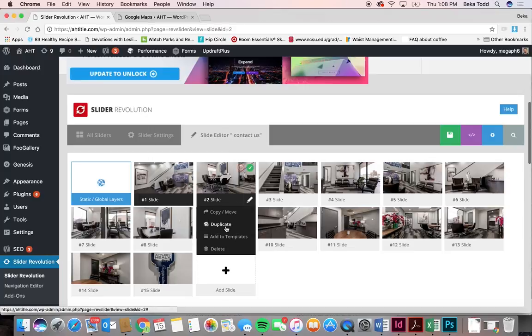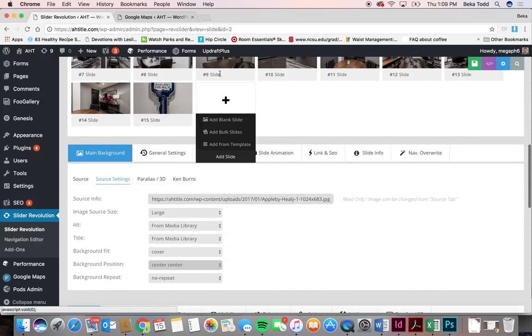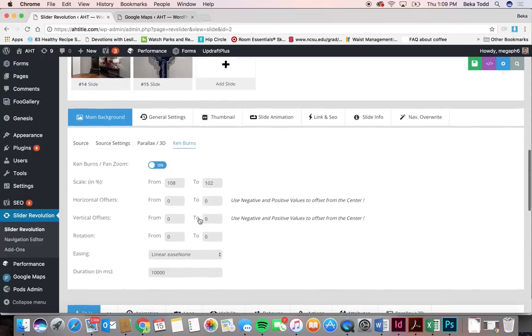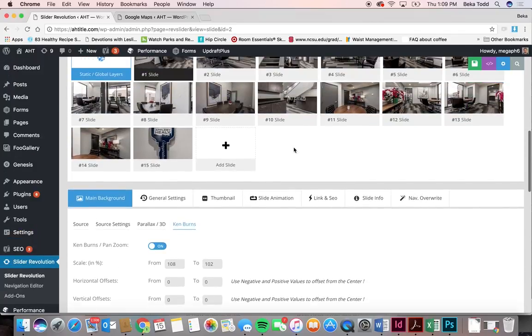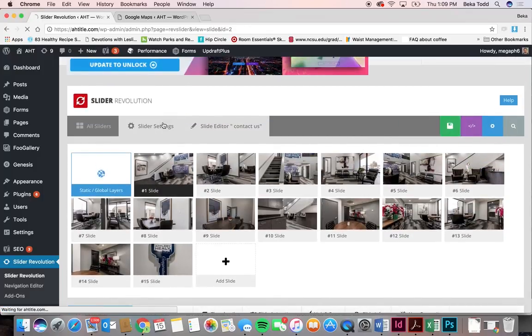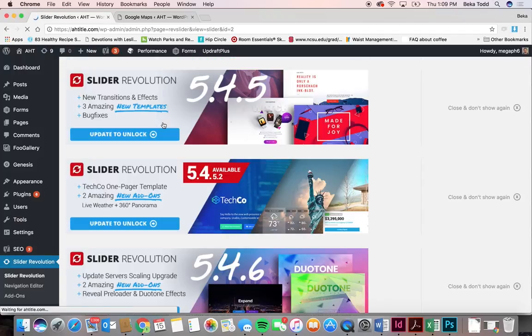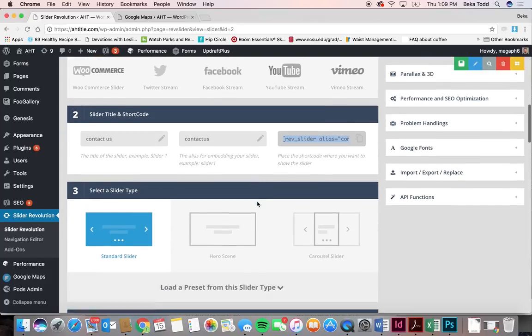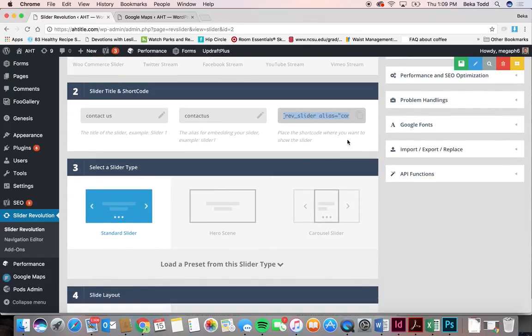Best way to do that would probably just be to duplicate them. We also have that nice feature where they kind of zoom in and out, and that's changed just by messing around with this scale in % right here. And yeah, you'll just click save. And if you go to slider settings, it'll show you the shortcode. So you can just copy and paste that and put it wherever you'd like to use it. Probably not going to use it anywhere else, but if you ever wanted to, that's where you could do that.